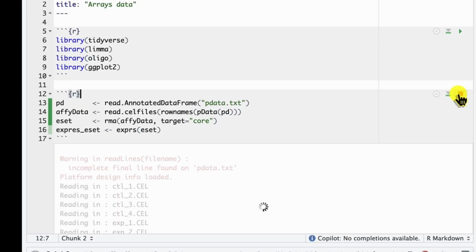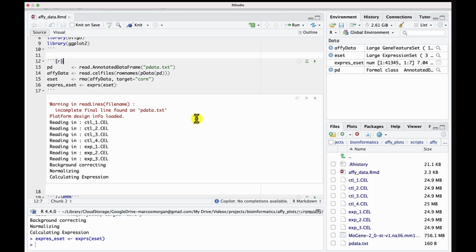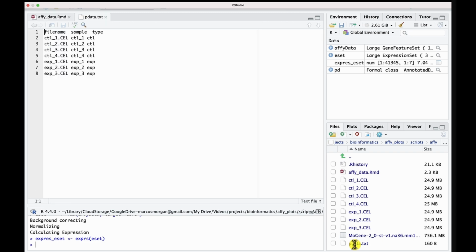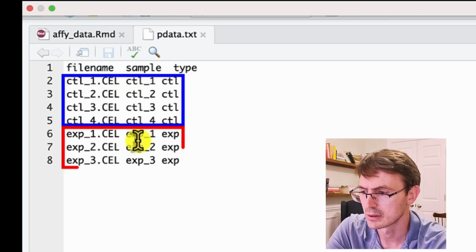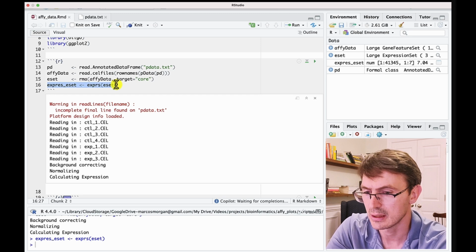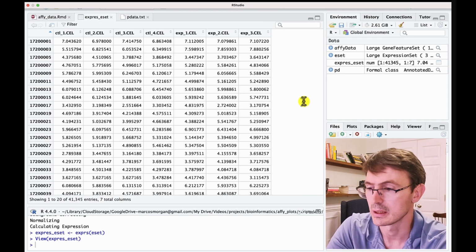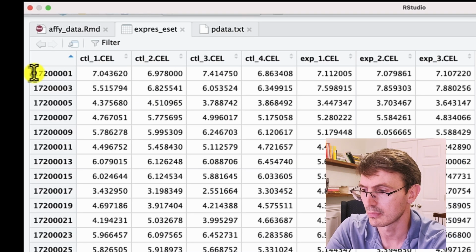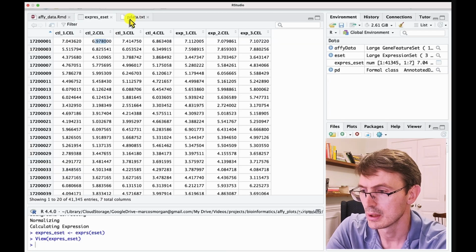So we launch that, we load the phenotypic data, and we also created the expression set. The phenotypic data is stored in this pdata file. And again, we have 4 control samples and 3 experimental samples. We obtain at the end of the day this expression set, which has the values for the intensity of the probes for each of these conditions. So for this first probe, we have the intensity values for the 4 control conditions and the 3 experimental conditions. So this is nothing new.